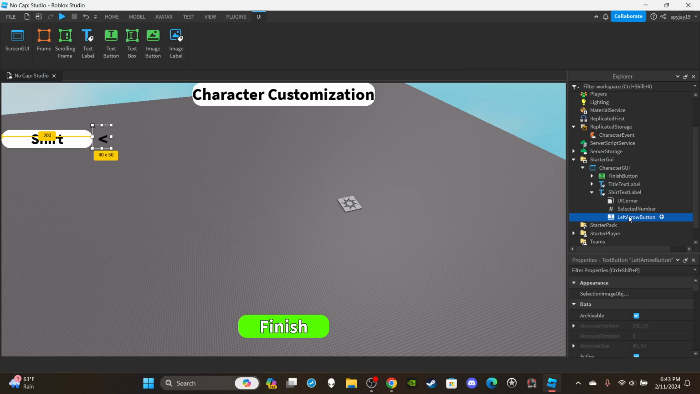So once we've created the left arrow button, we can then of course create the right arrow button. Duplicate this by selecting and pressing Control D. Boom, you're gonna just move it over, but you want to leave a space in between for the actual display value.